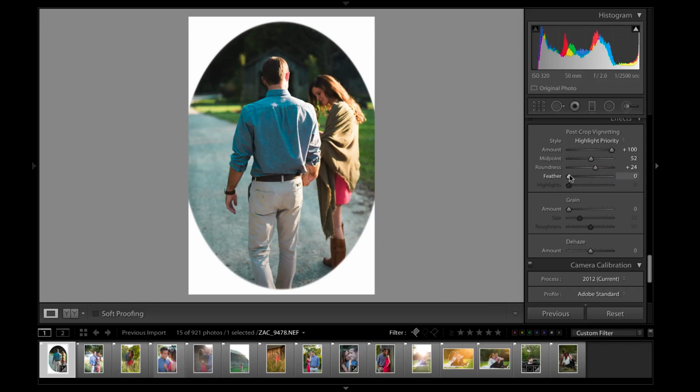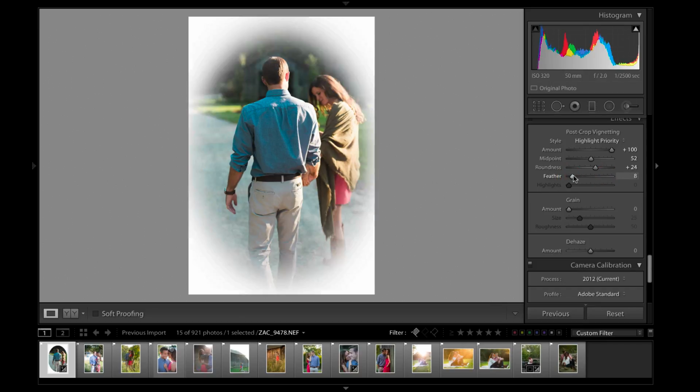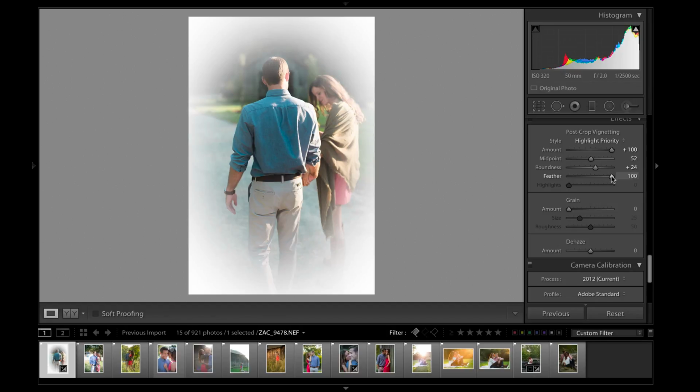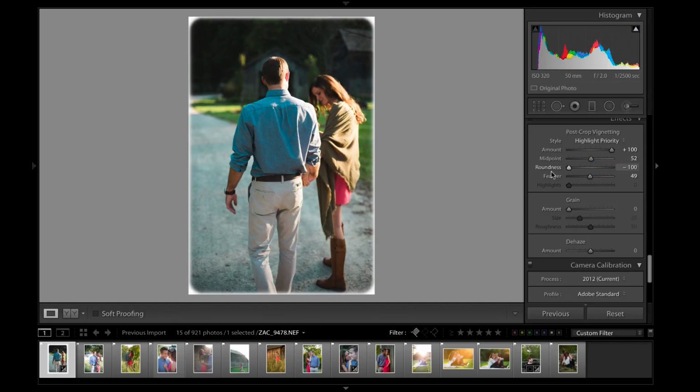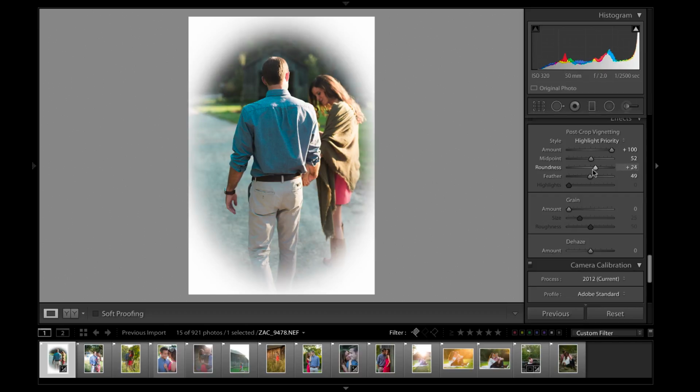So you either have that right there where there's no feather and it becomes a frame, or you have an absolute feather where it fades in really nicely. Same thing with the roundness. You can go from that, a square, all the way over to a circle.